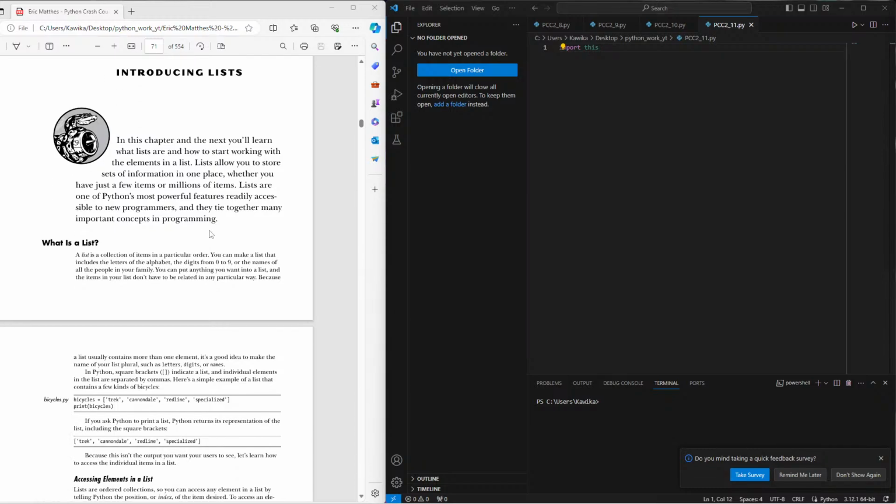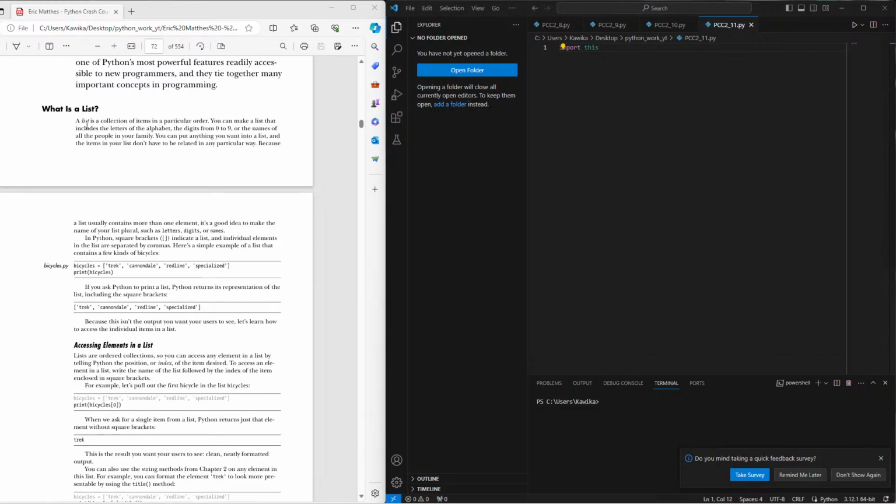So lists are exactly like they sound. They are a list of values. So what is a list? A list is a collection of items in a particular order. You can make a list that includes the letters of the alphabet, the digits from 0 to 9, or the names of all the people in your family. You can put anything you want into a list, and the items in your list don't have to be related in any particular way. Because a list usually contains more than one element, it's a good idea to make the name of your list plural, such as letters, digits, or names.